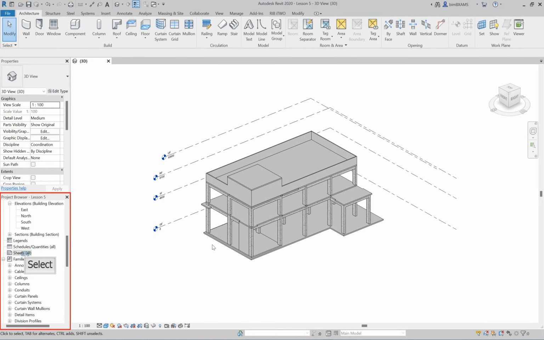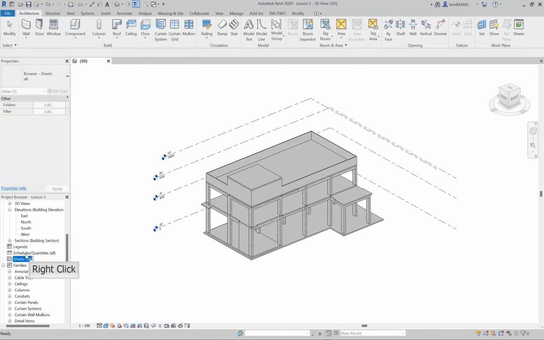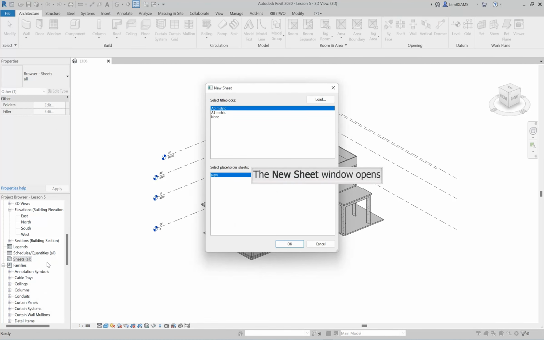Under the project browser tree, there is a sheet section. Select the sheets. Right-click the Sheets button. Click the New Sheet button. You can see that there are only a few sheets. Click the Load button.